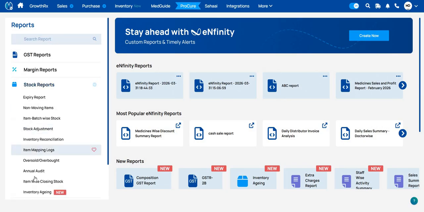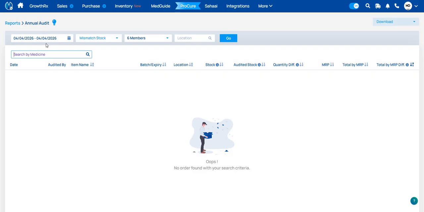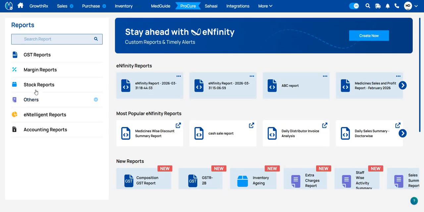Now moving to the next part, that is the annual audit report. If your staff does the audit, you get the report in this section: how much stock, what date it was audited, who audited the stock, the item, batch, expiry, audited stock, the difference in stock, MRP and the total difference by MRP. Everything regarding the audit performed by the staff through scanning the QR code will be shown in this.